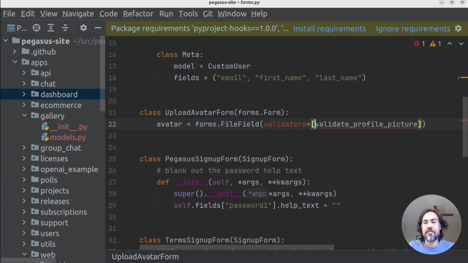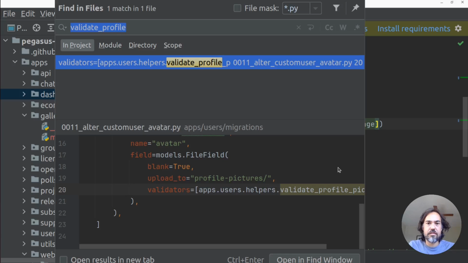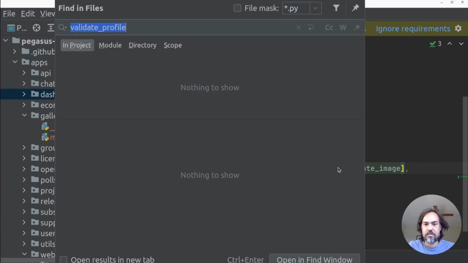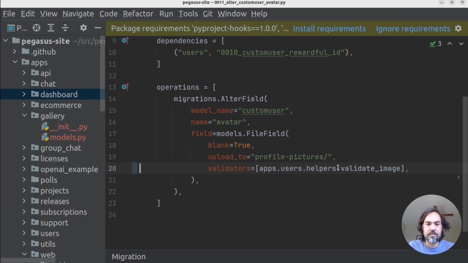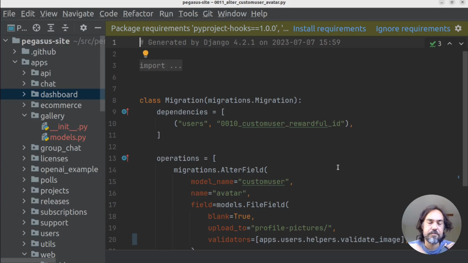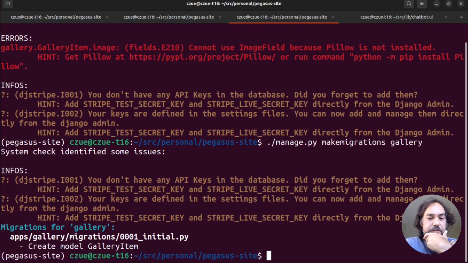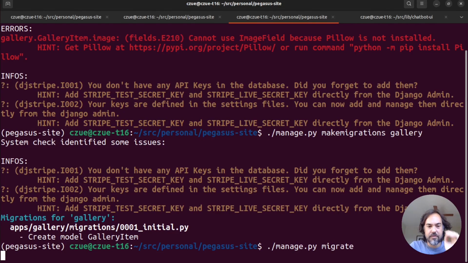Probably should have used refactor in my IDE. All right. Sounds good. Let's try this again. Okay. Sounds good.